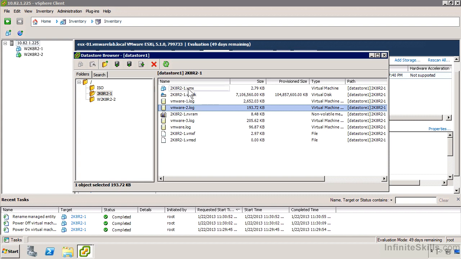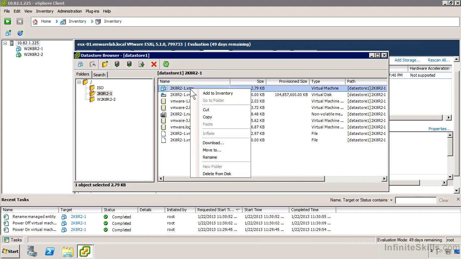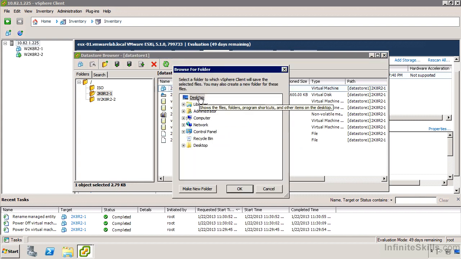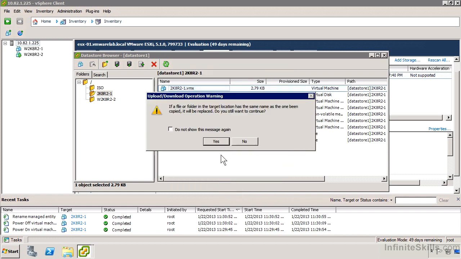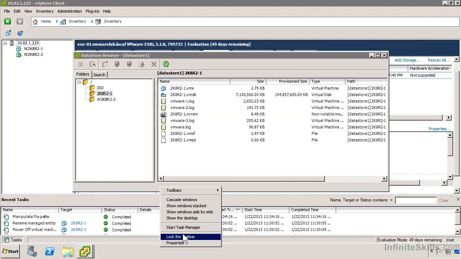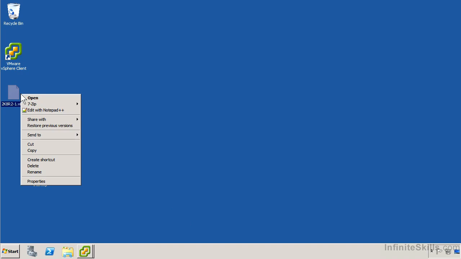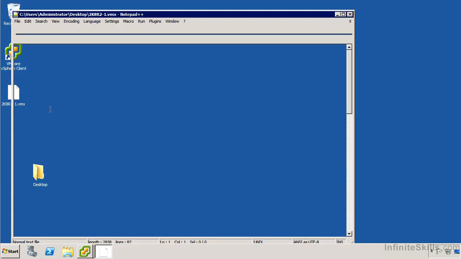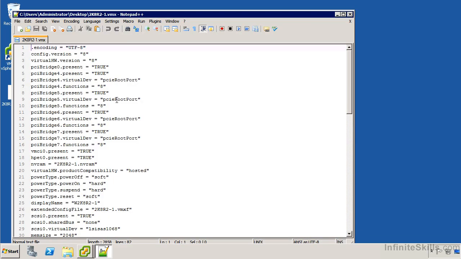If we want to see those sort of details, we may want to download the VMX file. In this case, I'll just put it on my desktop. I'm going to overwrite another file if there's one there with that name and all those things, that's fine. And it's just a little text file. So if I go ahead and open that, whatever your preferred editor is, Windows Notepad works just fine.